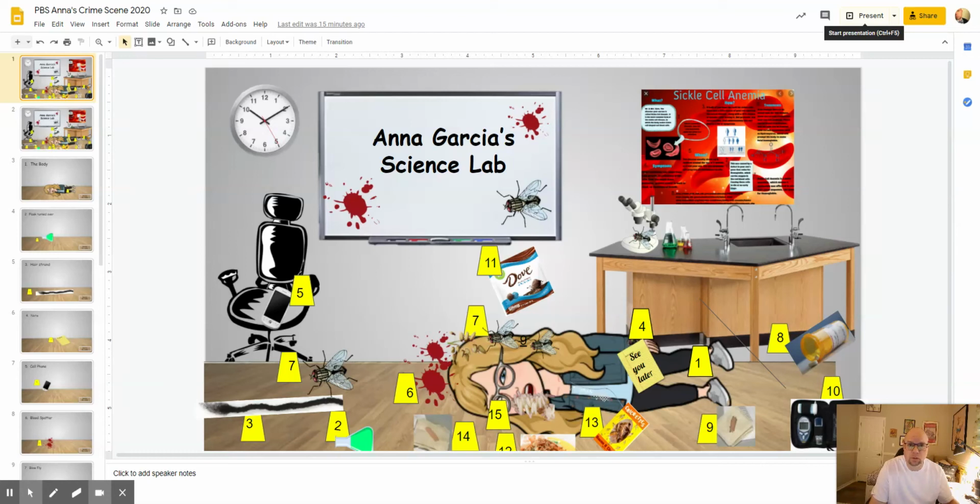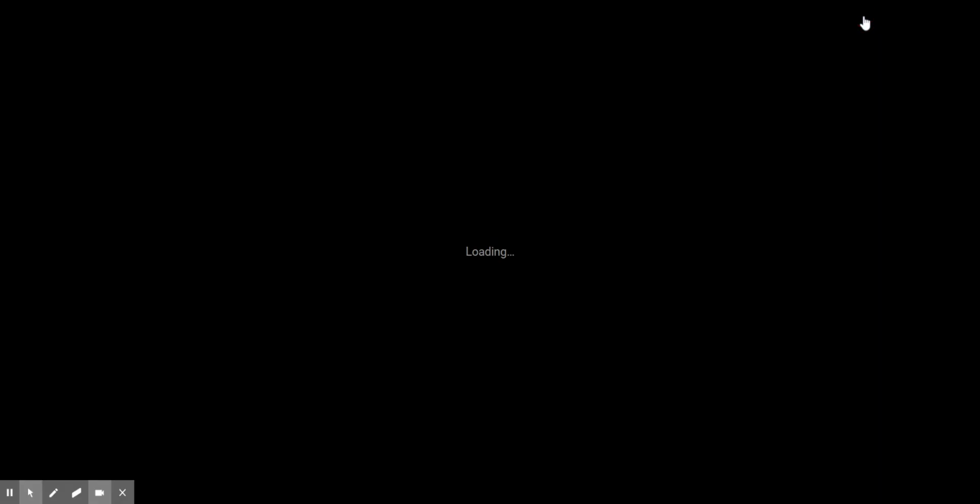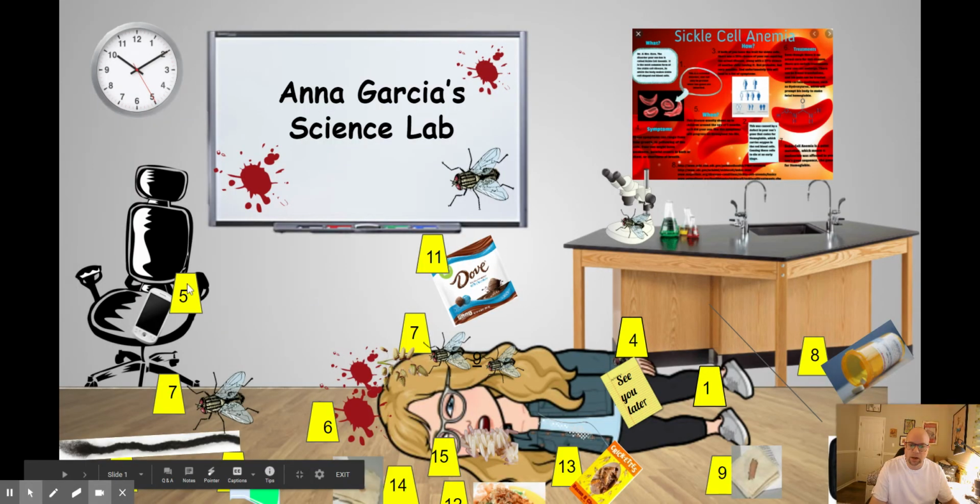Guys, I just wanted to walk you through this crime scene presentation. So here is my Google Slides of this crime scene, and those of you who've had PBS will recognize this scenario as a version of the Anna Garcia crime scene. You can see that Miss Anna Garcia seems to be in a science lab, and there's a dead person on the floor.